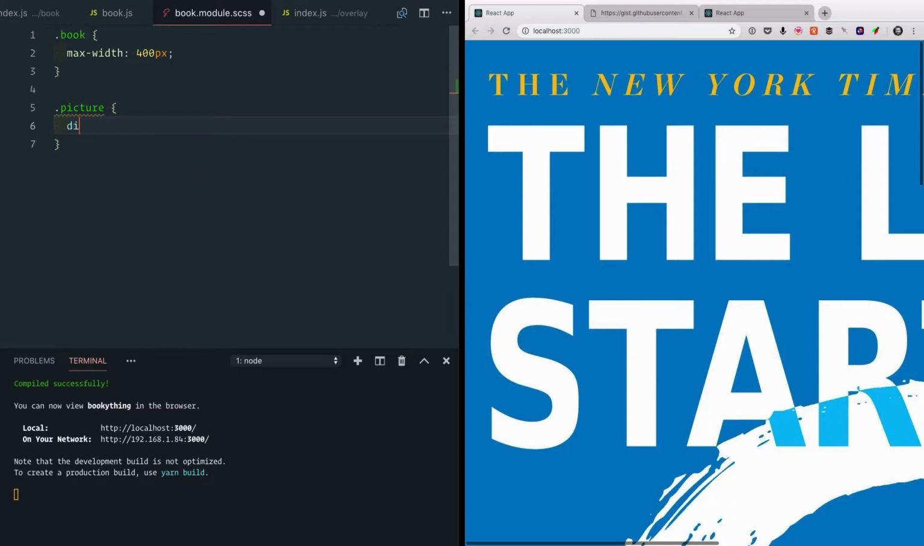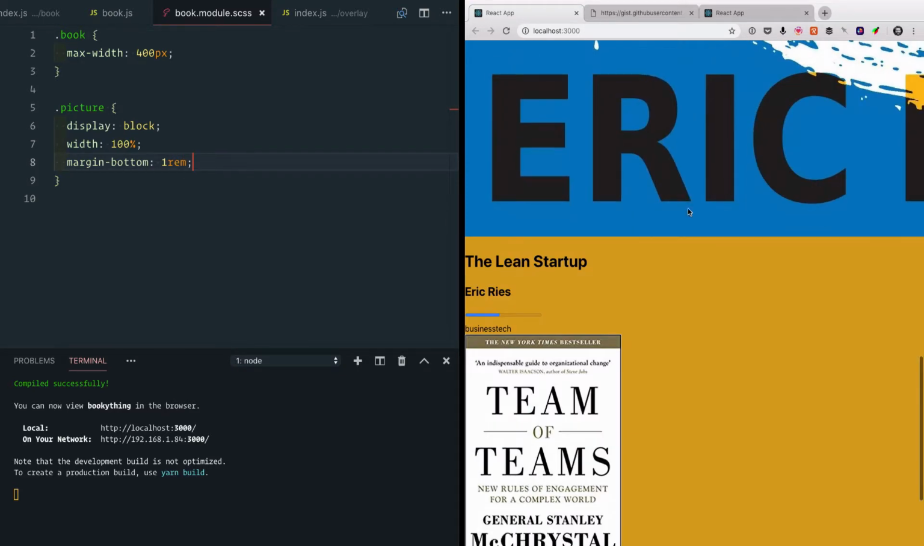What we want to do is set this to display block. So this is the thing that contains the image element. If we set that to display block and set the width to always be 100%, and then I also want to put a margin on the bottom of this, of, say, 1 rem, just to push the stuff underneath it down a bit. Cool. That has not done what I hoped it would do.